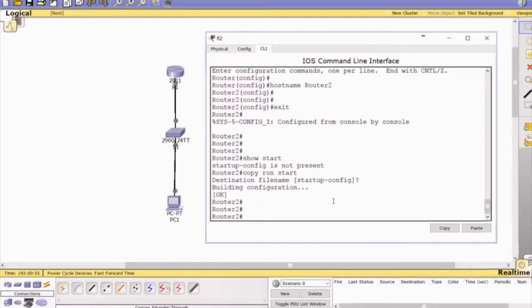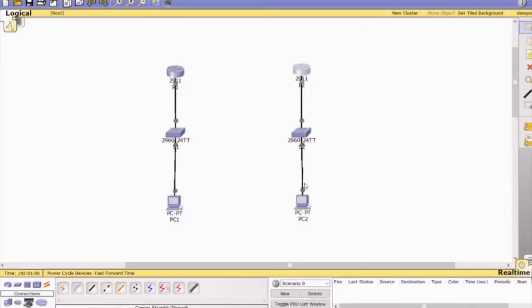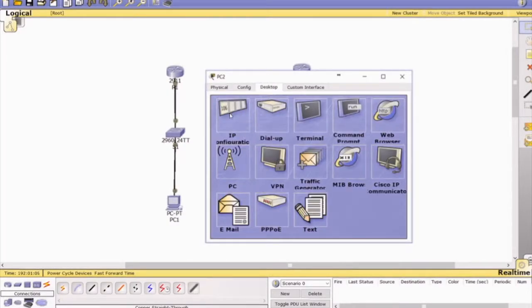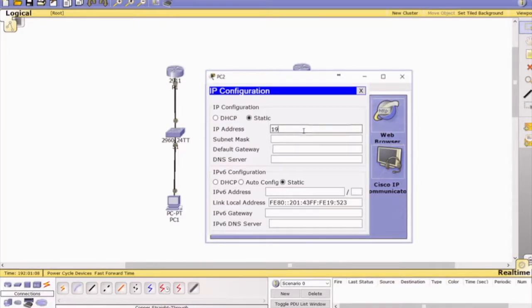So we saved our work. I'm going to exit this and go into the PC and give it an address. I'm going to click on desktop, go to IP configuration as before, put in my IP address 192.168.1.1 this time, which is the first available address. Default subnet mask is correct, so I'm going to leave it. And then my default gateway is 192.168.1.254. And exit saves it in Packet Tracer.